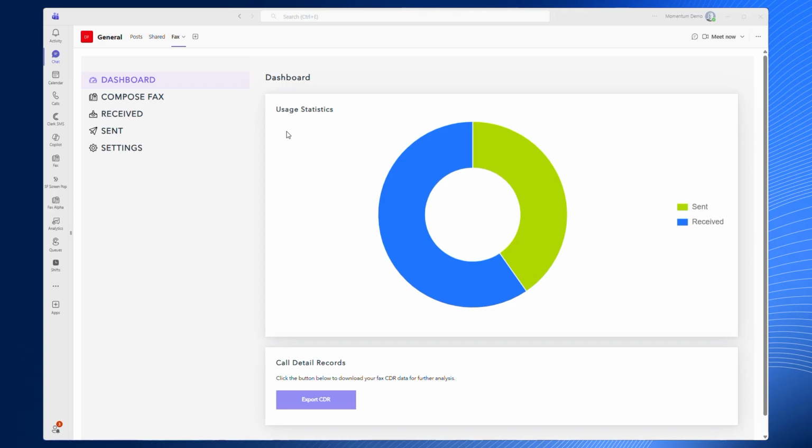And welcome back to another Momentum Teams Fax app demo. Today's demo is going to focus on some of the automation capabilities around what you can do with this fax application. We have a ton of customers, especially in the healthcare sectors, that want to automate their fax sending and receiving, and we've set up all sorts of different workflows for them.